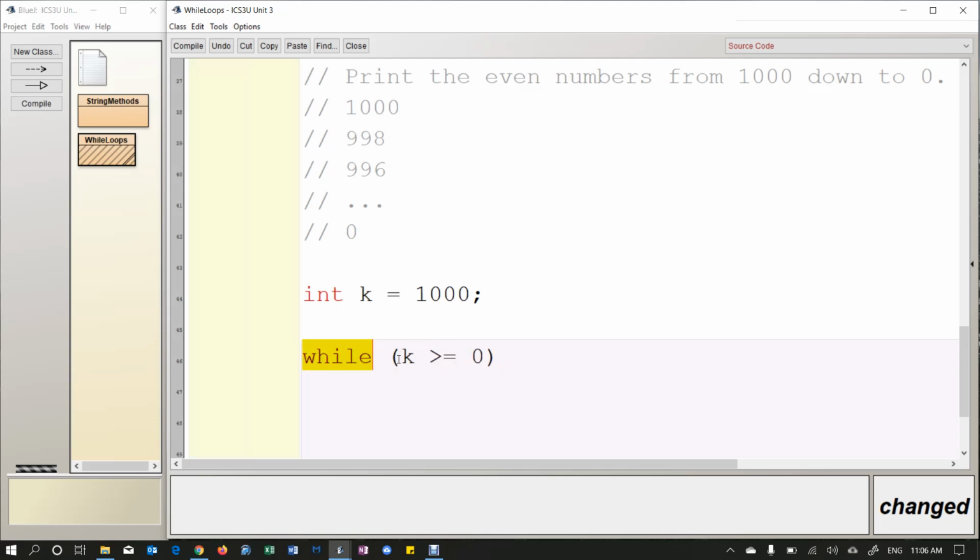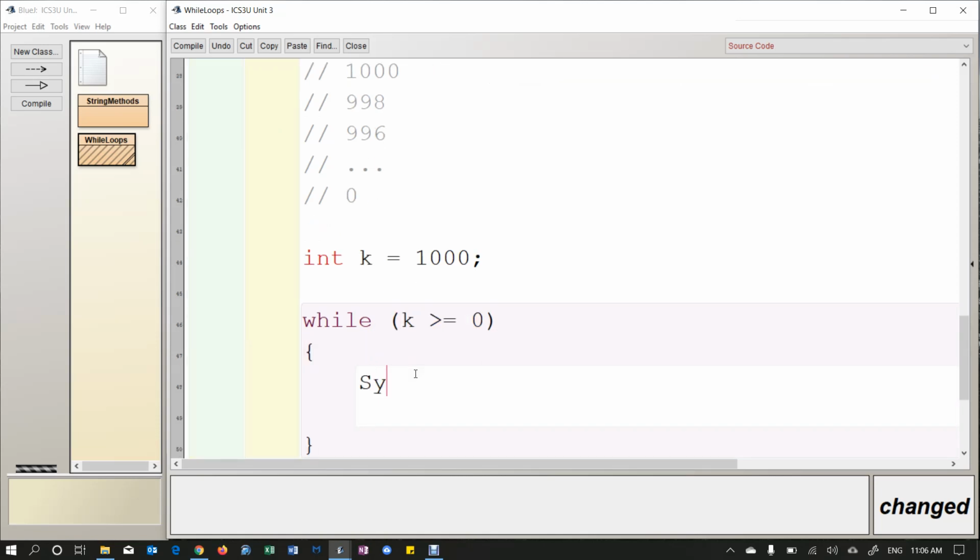So as long as the K variable is greater or equal to 0, I want to do two things. I want to print line K. So I want to print the value of K and then go to a new line. And then I want to make K go down by 2. So instead of making it go down by 1, I want it to go down by 2. And to do that, we can say K minus equals 2. And that will change the value of K to 2 less. You could also do this. You could also say K is assigned K minus 2. That will also work.